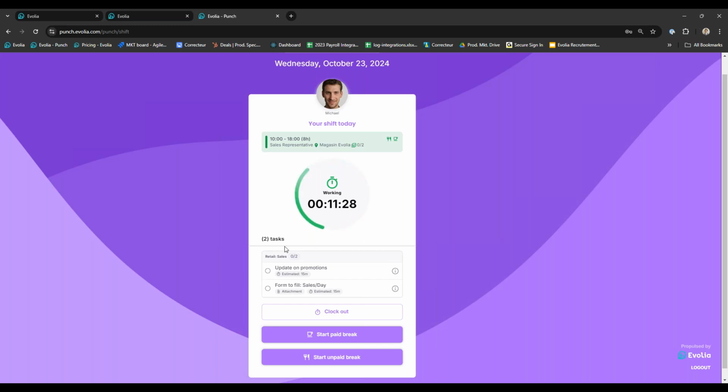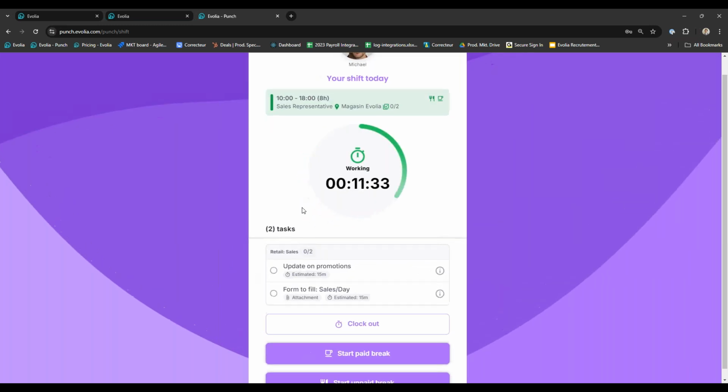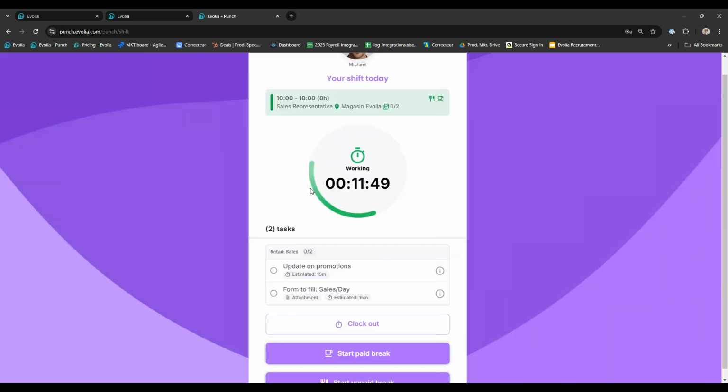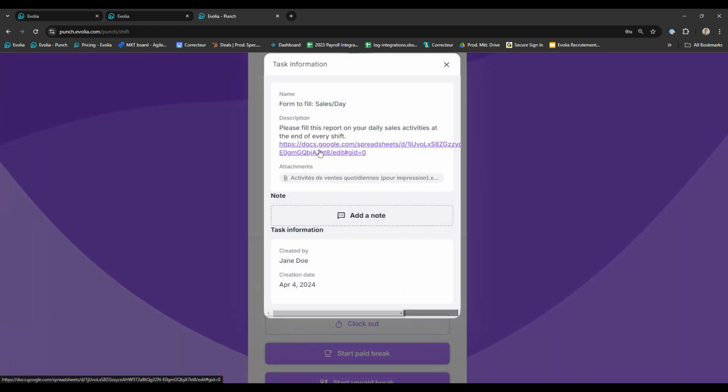And then the real reason I came in here is to show you the employee's view of things like our task management. They'll have a checklist of tasks to accomplish during their shift. Different kinds of information we could add to a task would be external links and attachments. What I like to do, especially in this example with sales representatives, is a form to fill out, like how many sales you did today, and it would be a Google Sheet to go fill out. So it's things that can be extracted from the platform and get people to interact even outside of Evolia. It could be a nifty way of using this.